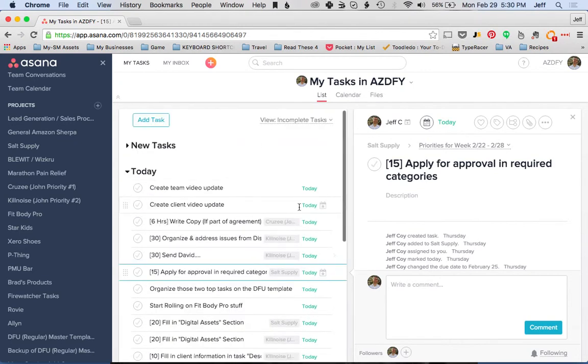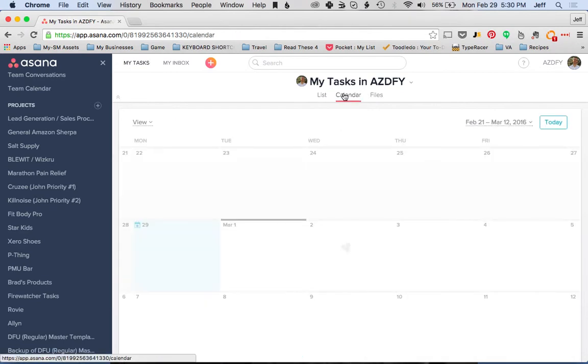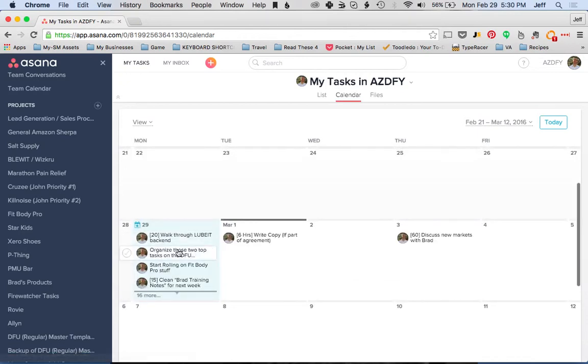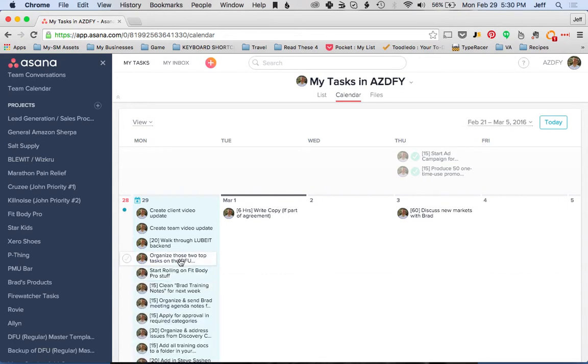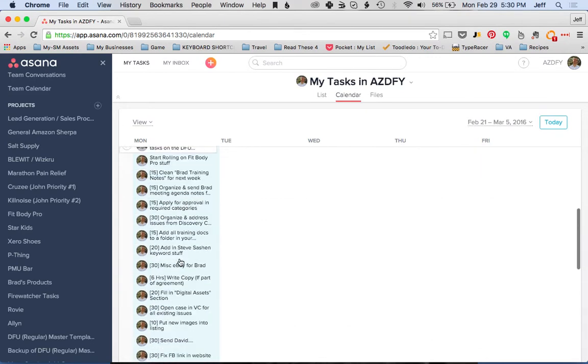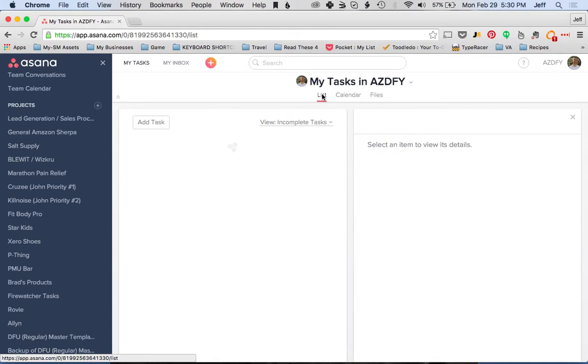And also, once you put due dates on them, you can go to the calendar view, and let's see. So for instance, I know that by Thursday I want to discuss new markets with Brad. By tomorrow I want to have the copy done for this, and then these are all the tasks for today, which I marked them all today. I'm probably going to have to move a couple of these around, but again, it's just a very easy way to see what's due, what we have to do and when we have to do it by.